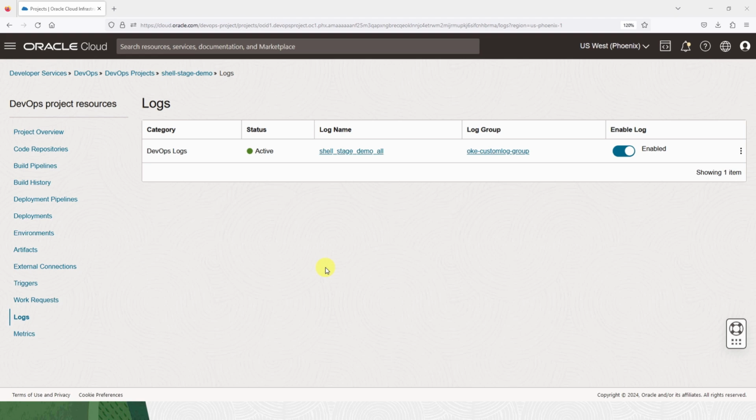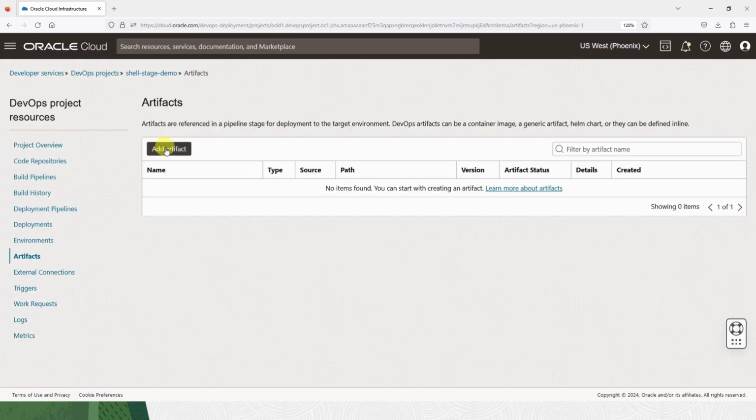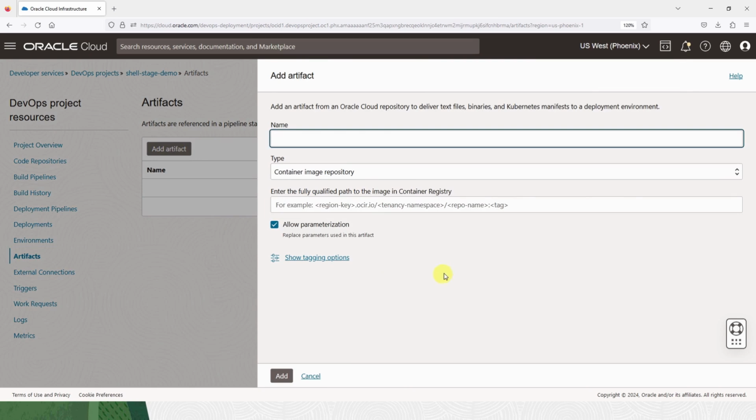Now, as we know, we need a command specification YAML file containing all the steps that we want to run during the deployment. In our case, I have an inline command specification which I'll be using, for which we must first create an artifact. I'll click on artifacts within the project resources section. I'll go ahead and click on add artifact, give it a name.